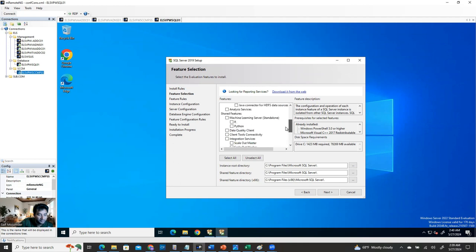So this is the instance features. For instance features, we only select two options: database engine service and full text search. That's it. And one more thing, shared features. What is the shared feature? Shared features you only need to install one time. Later on, if you want more SQL instances, you don't need to install again and again. I explained it in depth in my SQL Server standalone video. So here, I'm just showing you what I need.